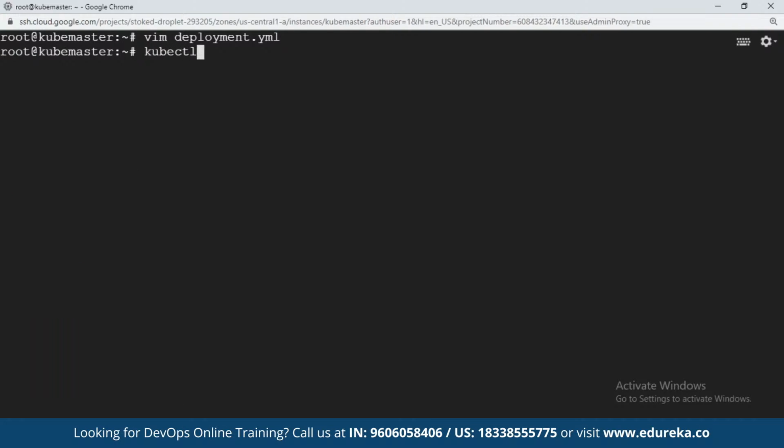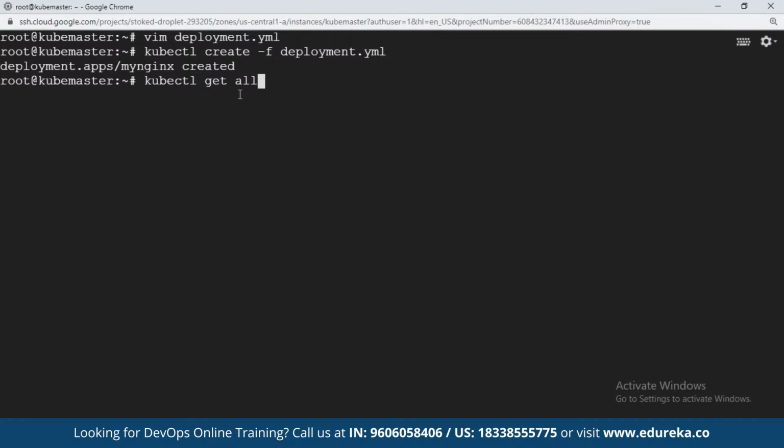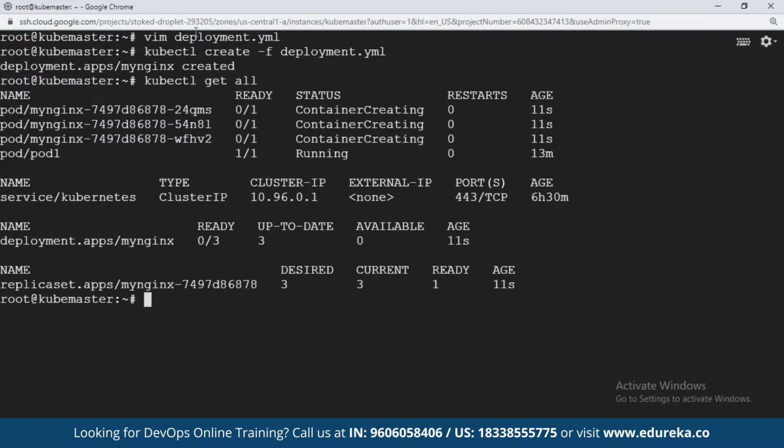You will use the command kubectl create -f deployment.yml. Okay, deployment has been created. Now observe the objects which got created. kubectl get all. From where are we getting all these details? From the etcd database that we have on Kubernetes. See here, 3 new pods got created, containers are being created, and one deployment and one replica set also got created.